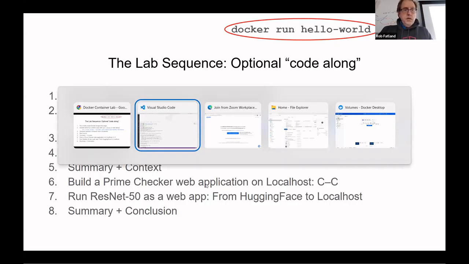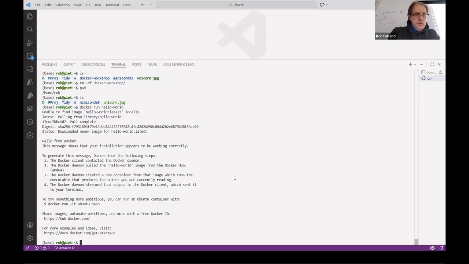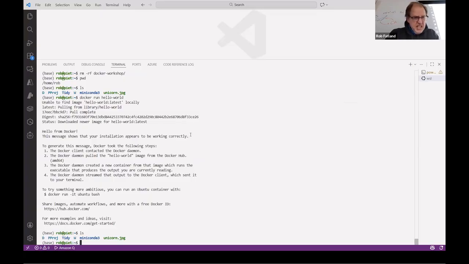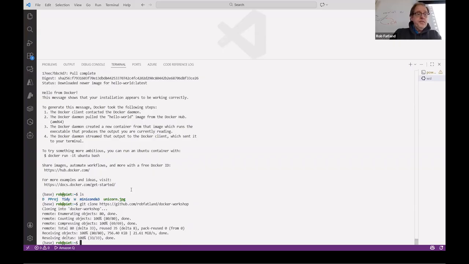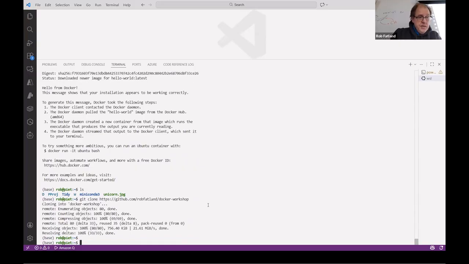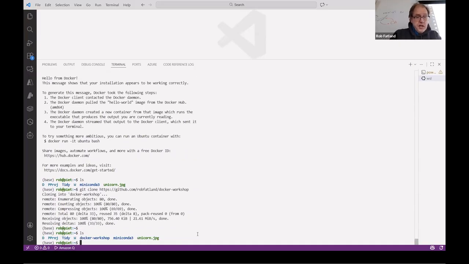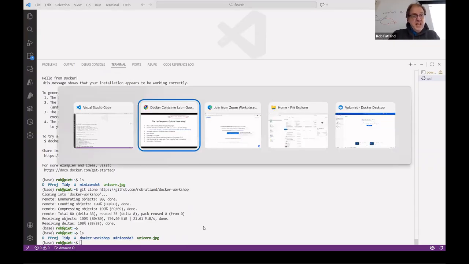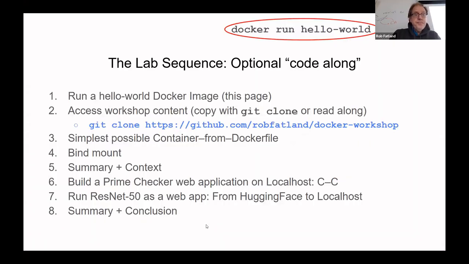Okay, so let me just do the same thing. So here's my home directory. I don't have very much stuff here. I'll say, oops, git clone. And you can also just go to GitHub and follow along there. Okay. So there's my Docker workshop folder. And that's activity 2 down, 6 to go.